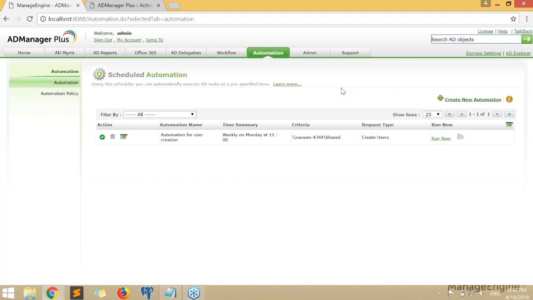Now this can't be done in a single step. The automations we have created so far can only execute a single step. So we can either only create users or just add group memberships or move users to different OUs. So we can only perform one task at a time.